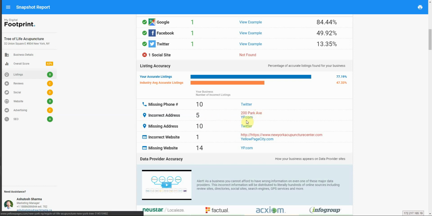Here's a couple of examples. This one's on yp.com. They have a missing address on Twitter, but they do have it in 10 different locations. What you're seeing on the right hand side is not all 10, or if there's 10 on Twitter, it's just an example. Incorrect website. So here it's got the wrong website URL on yellowpagecity.com. 14 directories have missing website URLs. An example would be yp.com.